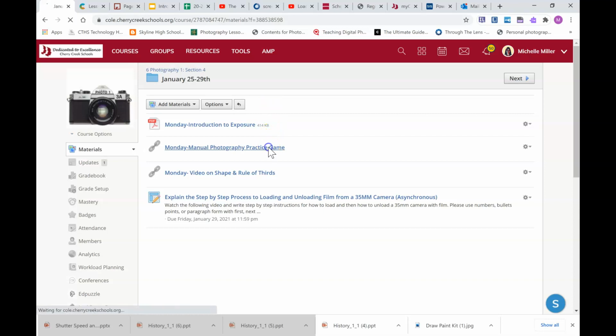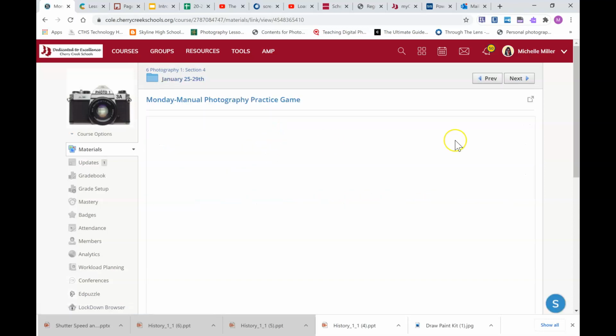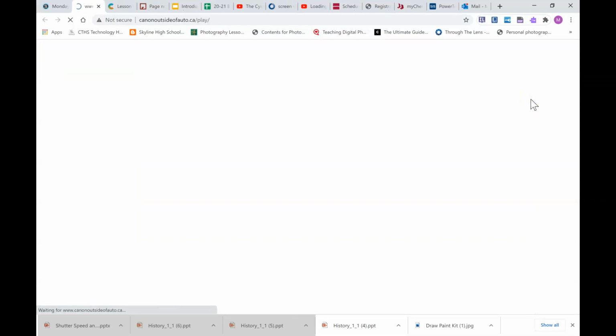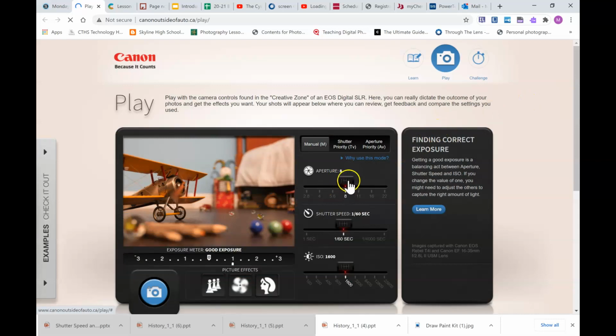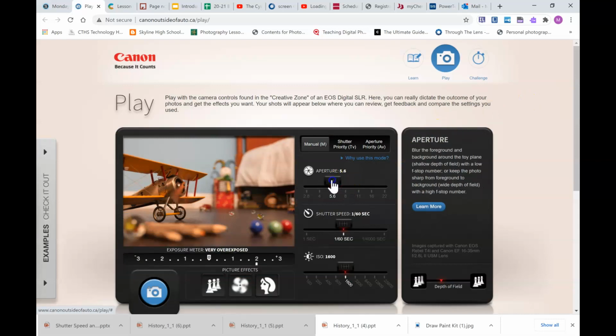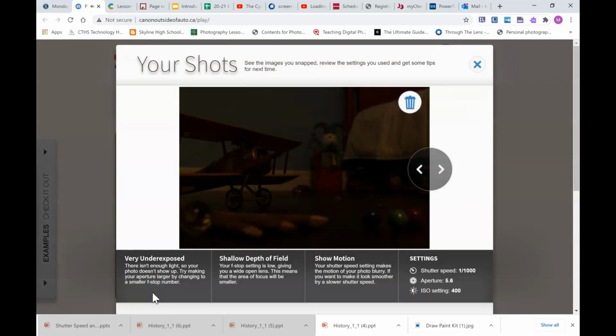Okay, so this is a practice game that you get to do, and you have to click up here to actually get to it. So I want you to practice with this. You get to change your aperture and your shutter speed and your ISO to maybe do 400, because that's what our film will be. And then you can take a picture and you can see if it's any good or not.